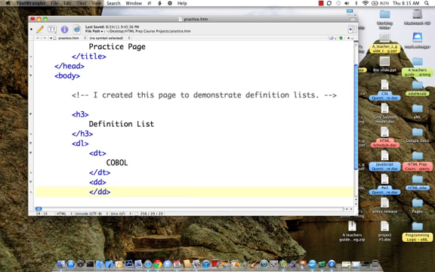Whoops. Now, go ahead and end it. And now let's put in what the definition of COBOL is. It is the Common Business Oriented Language.